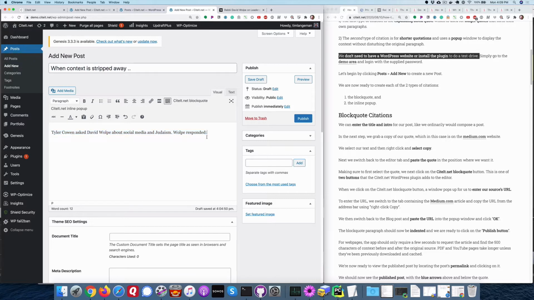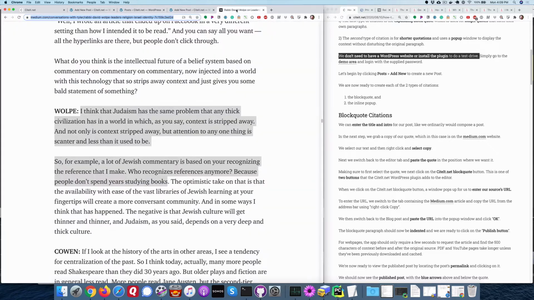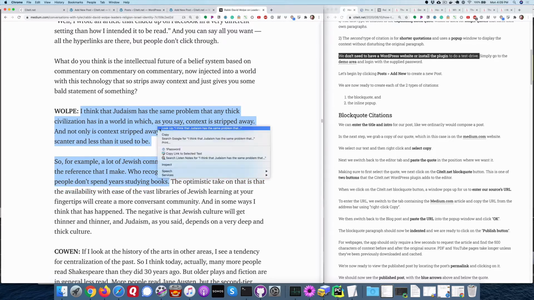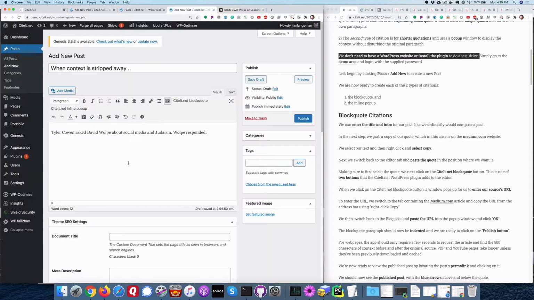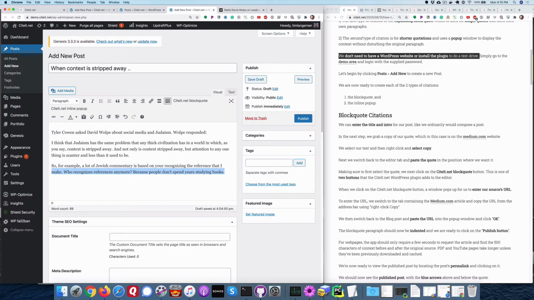In the next step, we grab a copy of our quote, which in this case is on the medium.com website. We select our text and then right-click and select Copy. Next, we switch back to the Editor tab and paste the quote into the position where we want it. Making sure to keep the quote selected, we next click on the CiteIt.net block quote button.